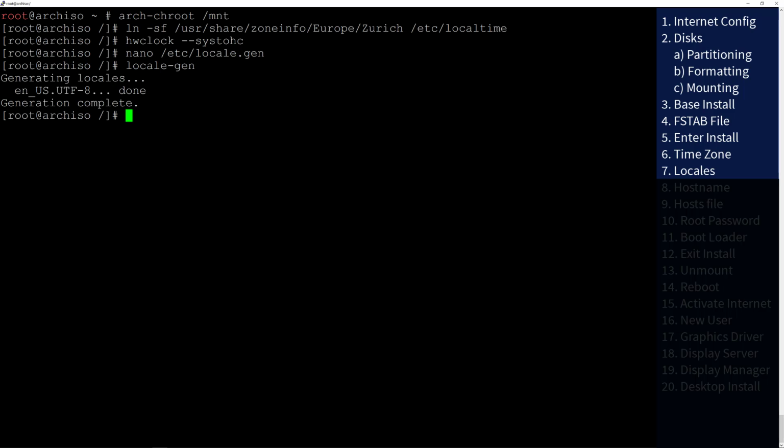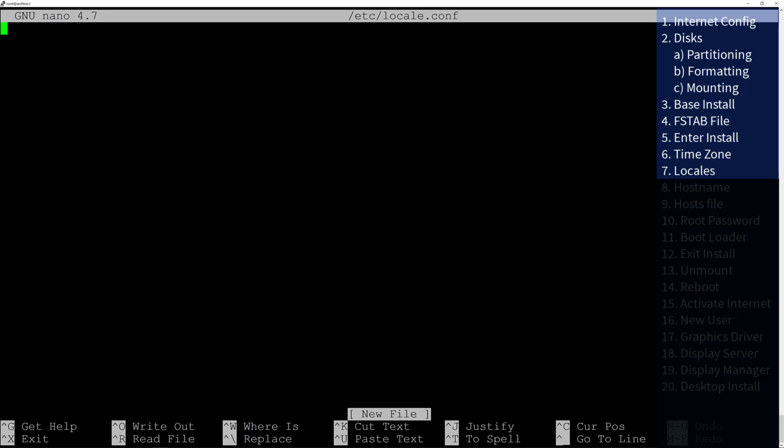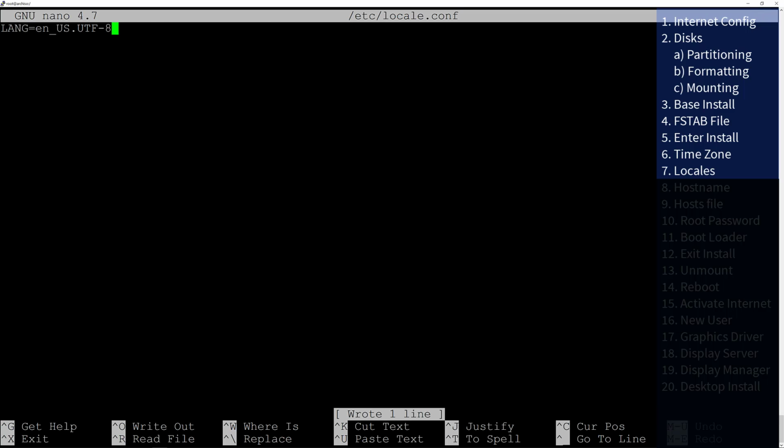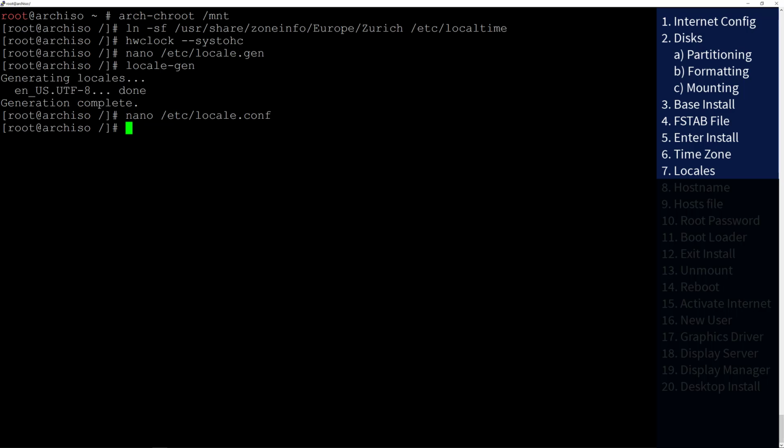And now we need to also complete the locale.conf file, so we'll type in nano /etc/locale.conf and hit enter. And we'll type in this string here, in my case, LANG as language, equal, and then the string you chose before. So en in my case, _US.UTF-8. And then again, Ctrl-O and enter to save the file, and Ctrl-X to exit the editor. Now we can move on to the next point.